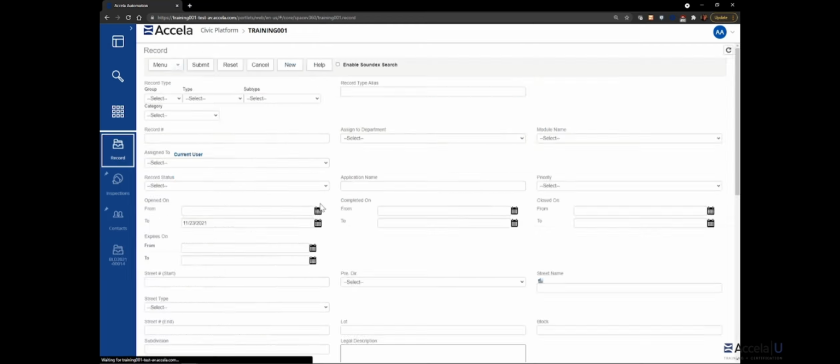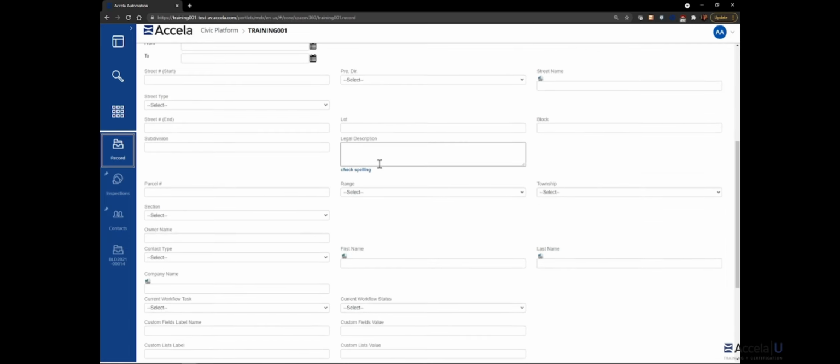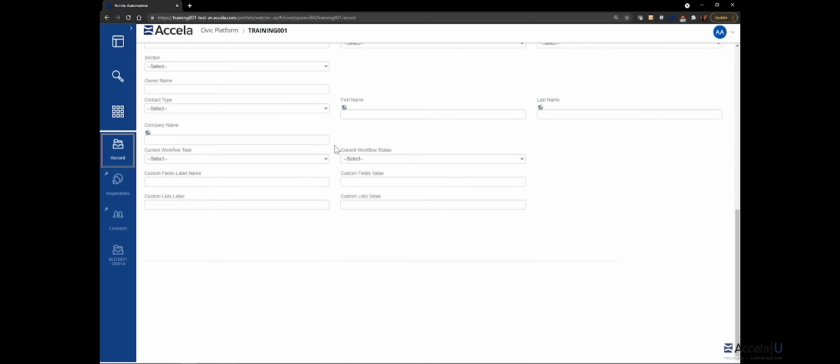So if I go back to the record search, there are a couple of options. The first one we'll look at is down at the bottom of the search form. I have in my arrangement, it's down at the bottom, I have custom fields label name. And then to the right of that, I have custom fields value. So you could enter a custom field that you're looking for or that you're using, and then enter the value.